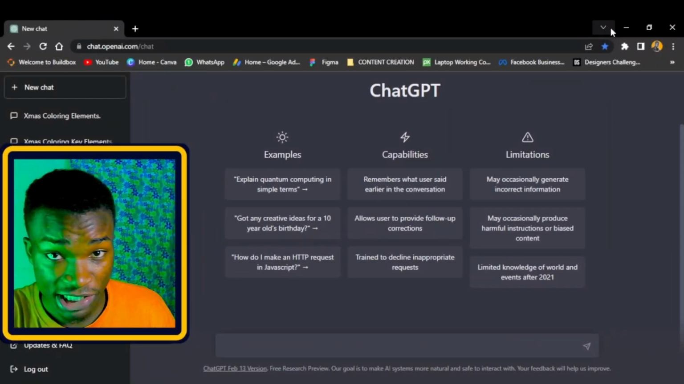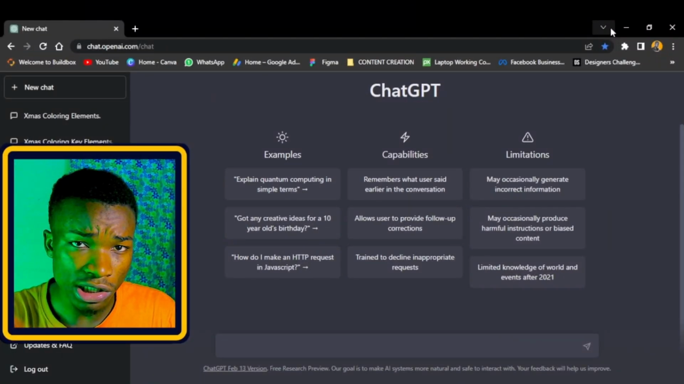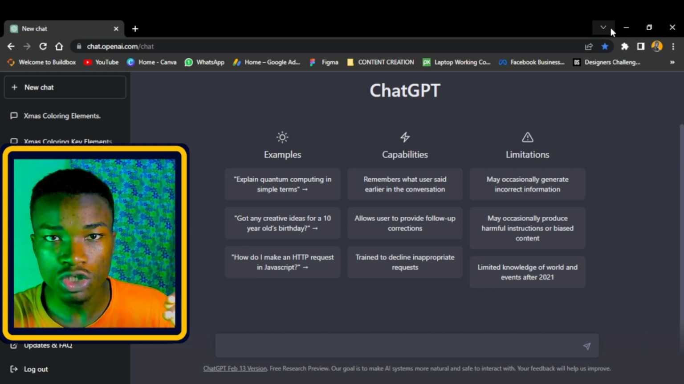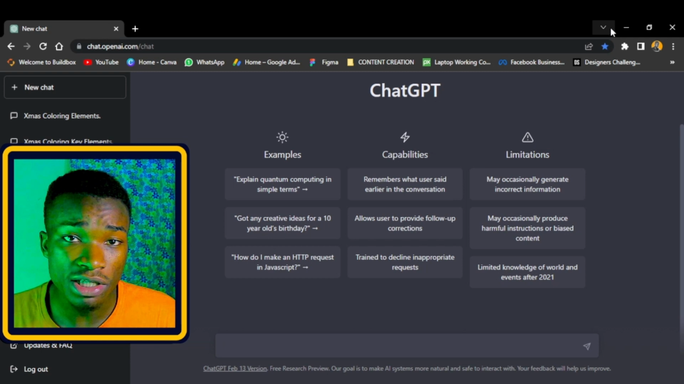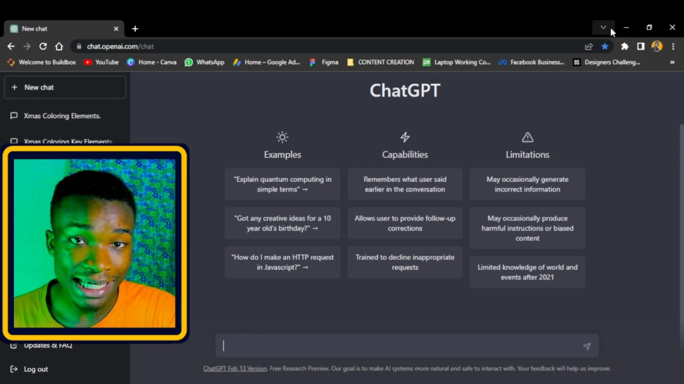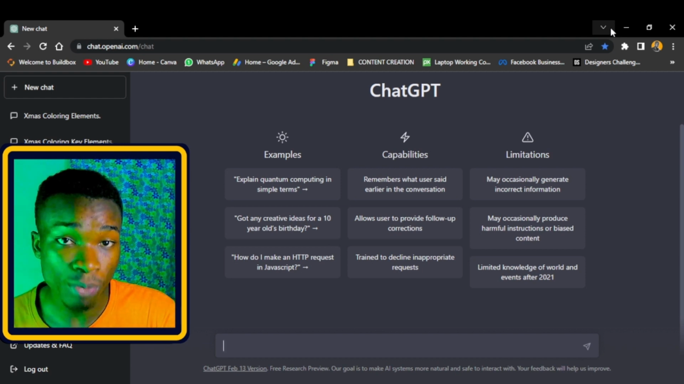Now inside of ChatGPT, let me just break down what we are going to be doing here for ChatGPT to be able to give us the right prompts to put into Midjourney. We're going to ask ChatGPT some questions, putting it in the place of a designer for it to give us design ideas to generate prompts. These design ideas are what we are going to use as prompts in Midjourney.